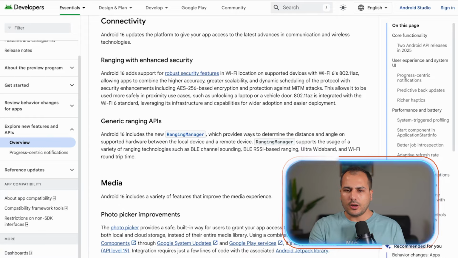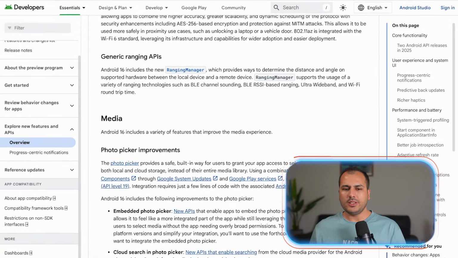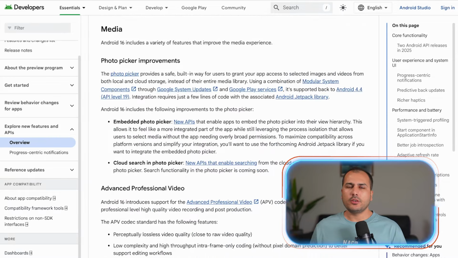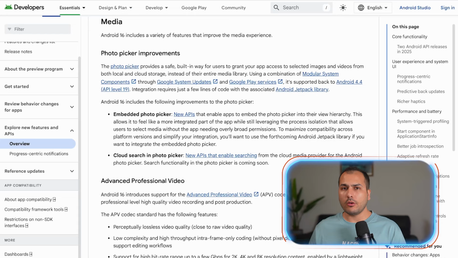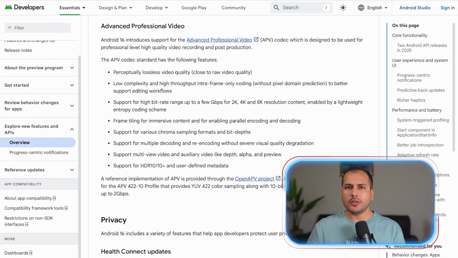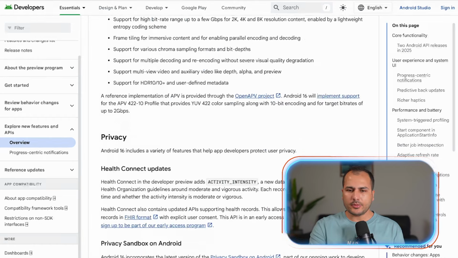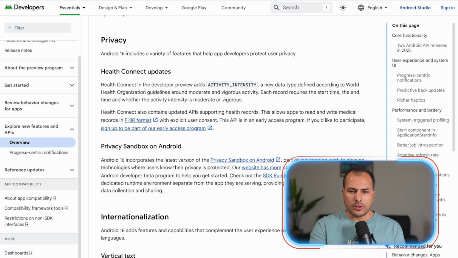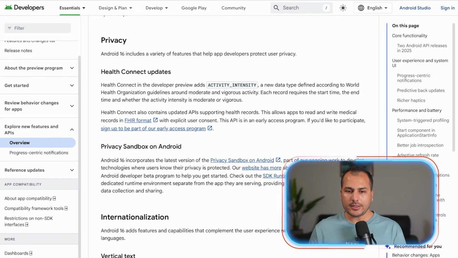For the media, there are some improvements for the advanced professional video recording. There are some formats very close to raw format to be able to have a professional post editing for the video. And if you're having a camera or video editing Android app, you can take a look at these changes. And some other changes for privacy. Health Connect update, there are some new flags. You can take a look a bit more in detail just shortly. Health Connect in the developer preview adds activity intensity, a new data type defined according to the World Health Organization guidelines. You can take a look if your application is related to this one.